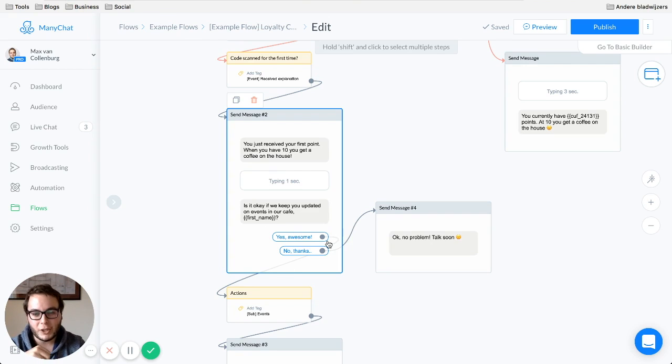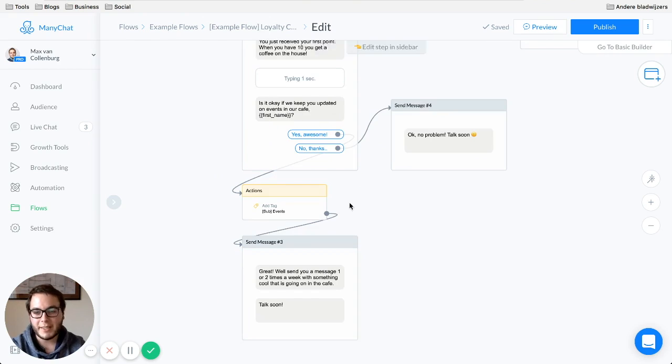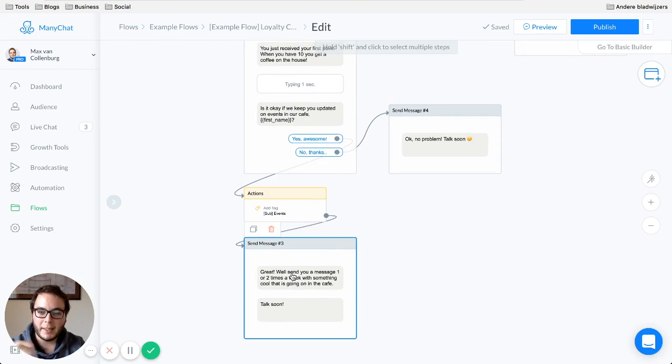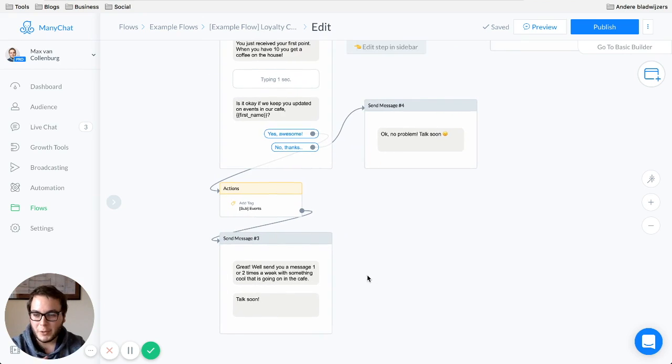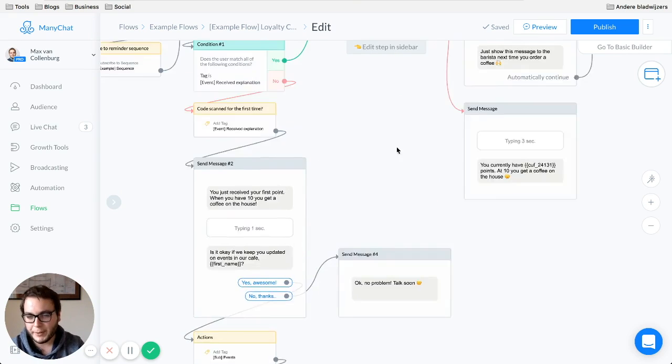And I think it's also cool if you already ask somebody, hey, is it okay if I keep you updated on events in our cafe? So it's kind of a subscription. And then if somebody says yes, it will be like, hey, great. We will send you a message once or twice a week for something that's going on in the cafe. And if they say no, then it's also fine.